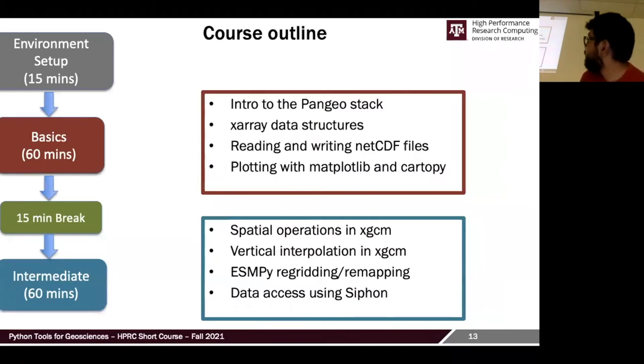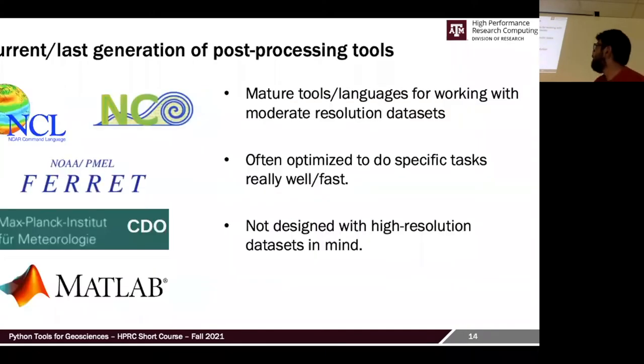Okay, so I'm a little over time. Let me see what time. Okay, I spent 25 minutes with the environment setup, but that's good because we're all set. So now I'm going to start with what is, there'll be a basic aspect to this course, and there'll also be an intermediate, okay?